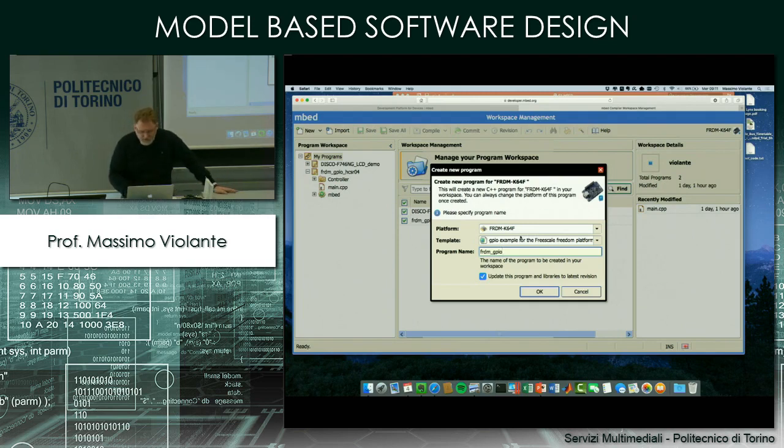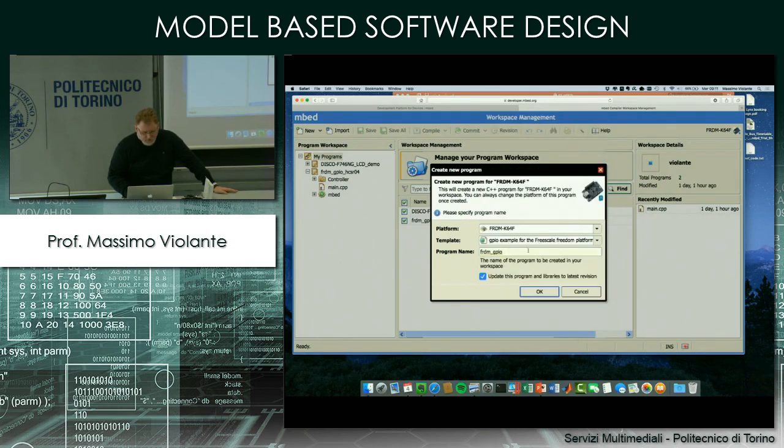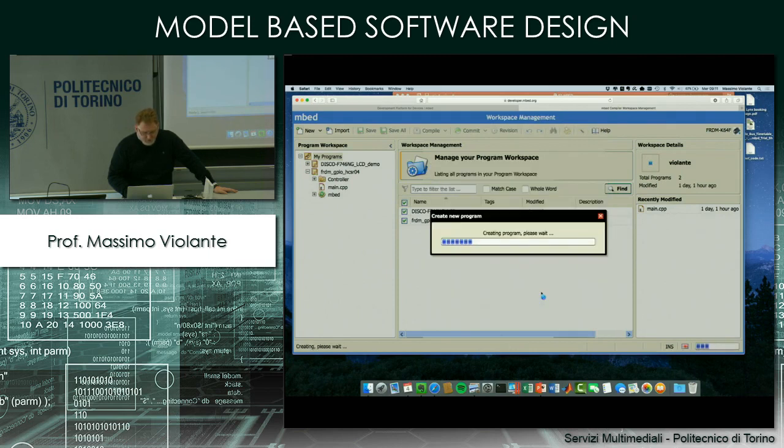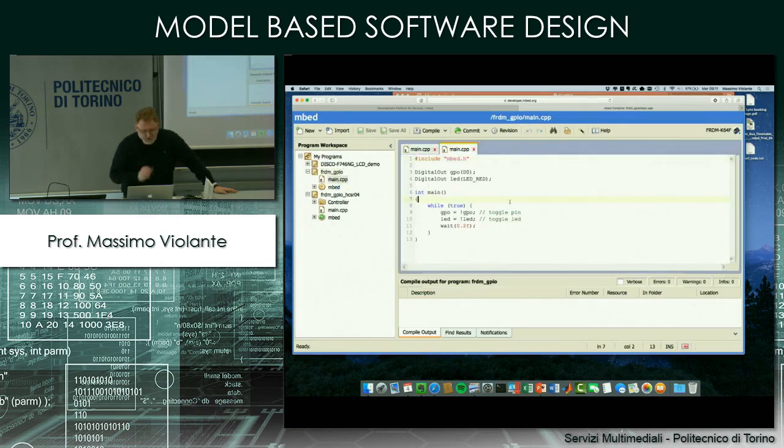So let's create a new program for the Freedom K64F. Let's take this out of the different templates that are available here. We take the GPIO example. We call this Freedom GPIO, that's okay. After a while, we will have a new program available. If we open this, this is the simplest program that you can create.